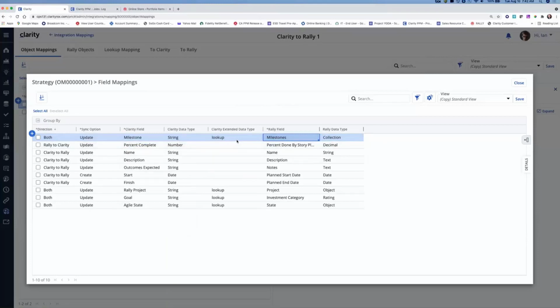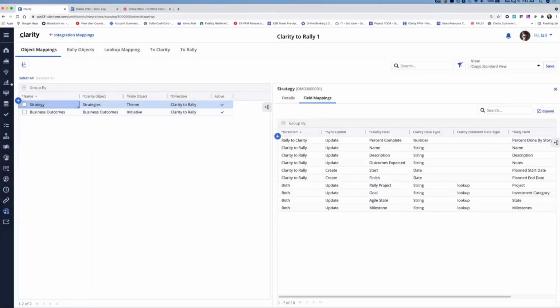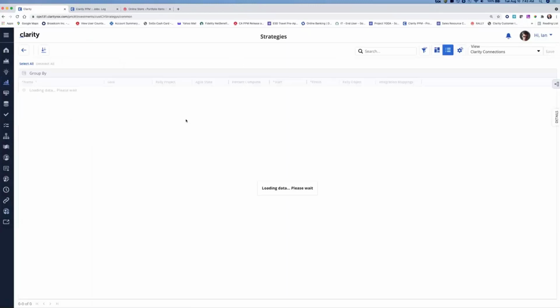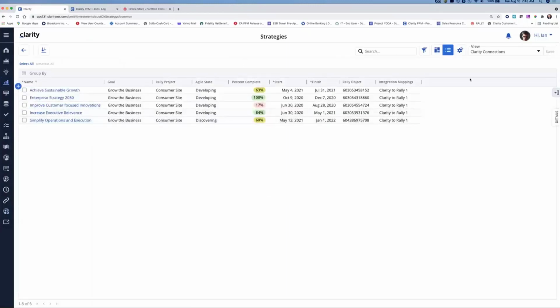So that's all good. So now let's make sure the Clarity investments are properly linked to the integration mapping. So I'm going to close this out, and I'm going to come over to my investments. I'm going to look at strategies, and I've got my Clarity connections view. As you can see, I've got 5 strategies here.